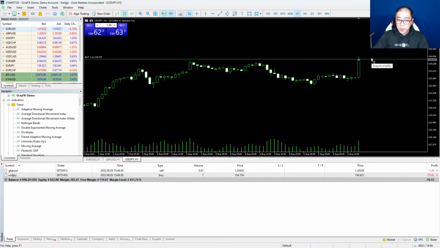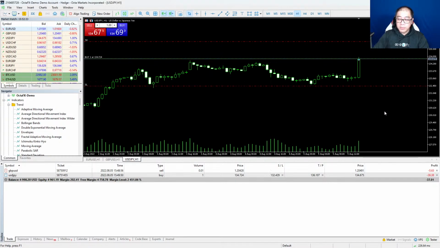That's basically your trade. Since I'm buying the dollar Japanese yen, I want to take my profit up here. I like 136. All I need to do is just drag from the green line where I open to set my target level. And if I want to set my stop loss, all I need to do is just drag it down to set my stop loss there.